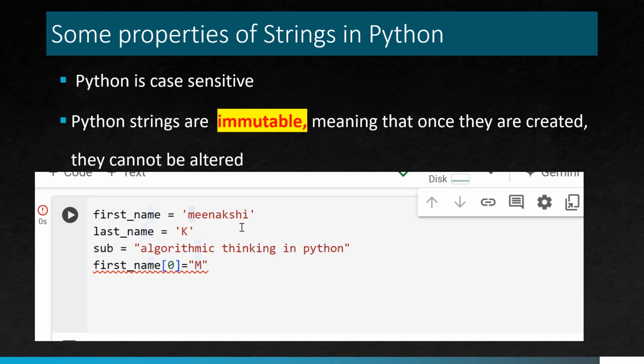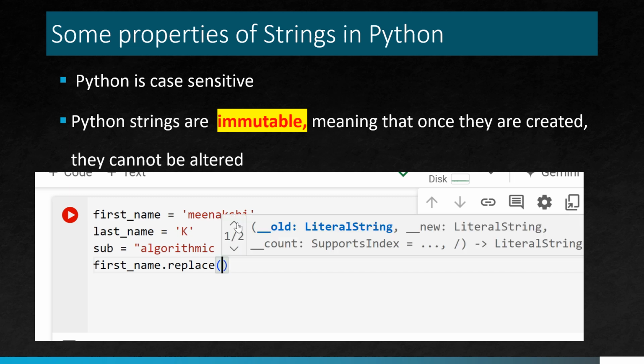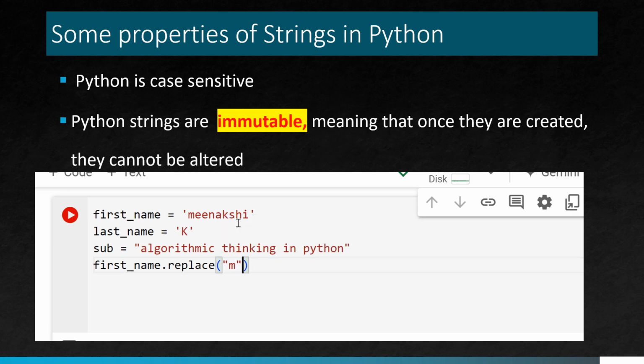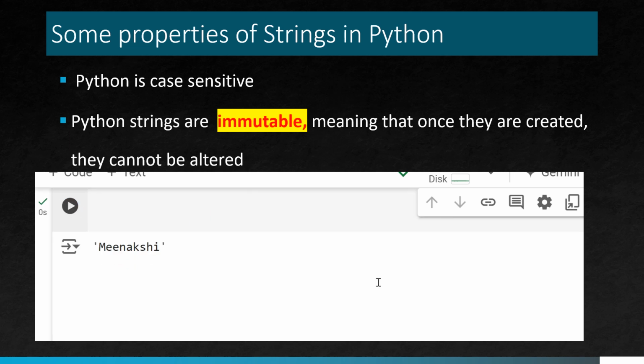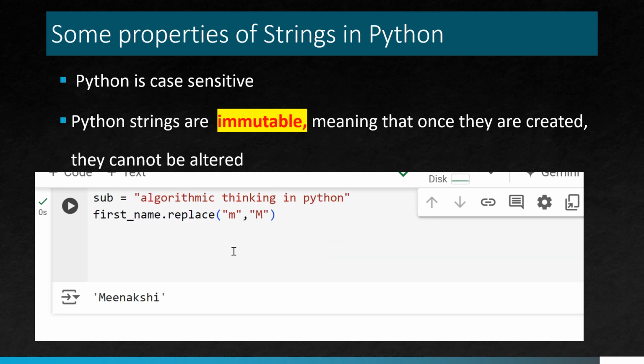You cannot change any kind of items, but you could replace it. You have an option called replace. First underscore name dot replace m comma capital M. You could replace it, but you cannot give an assignment. So when you put replace, you can change m with capital M.